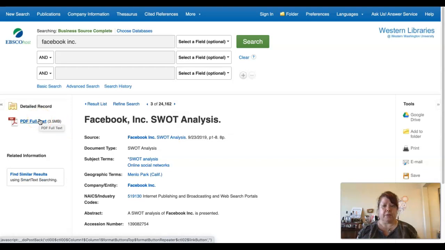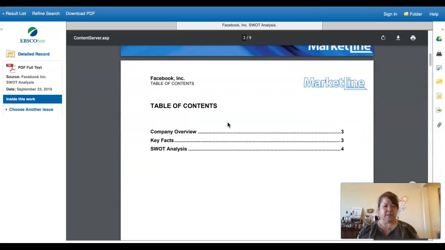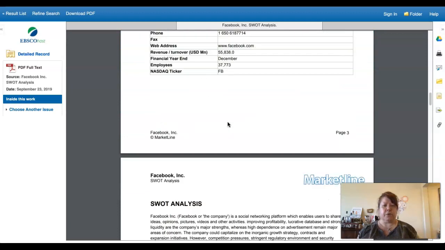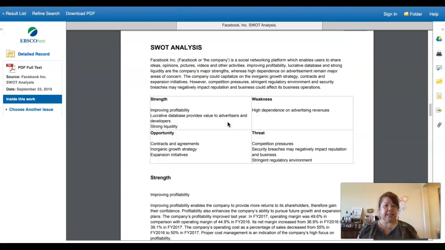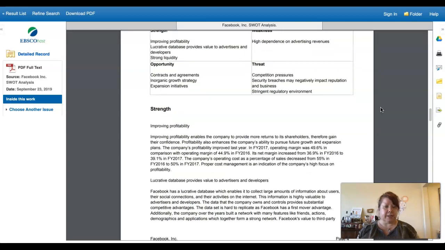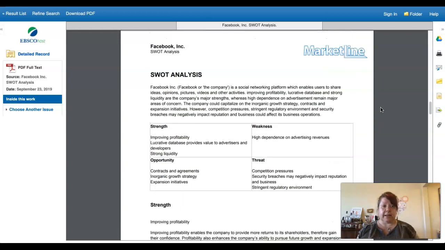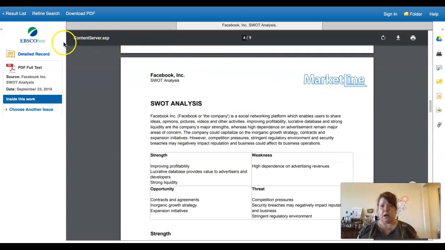I can open the PDF right here. What you will get is a document that just covers some key facts, maybe some company overview, but what you really want is this SWOT right here. So strengths, weaknesses, opportunities, and threats. Strengths and weaknesses are internal, opportunities and threats are external. Then you'll get a narrative or an explanation or analysis below. These come from a company called MarketLine, and so they are an outside analysis of whatever company you are looking at.